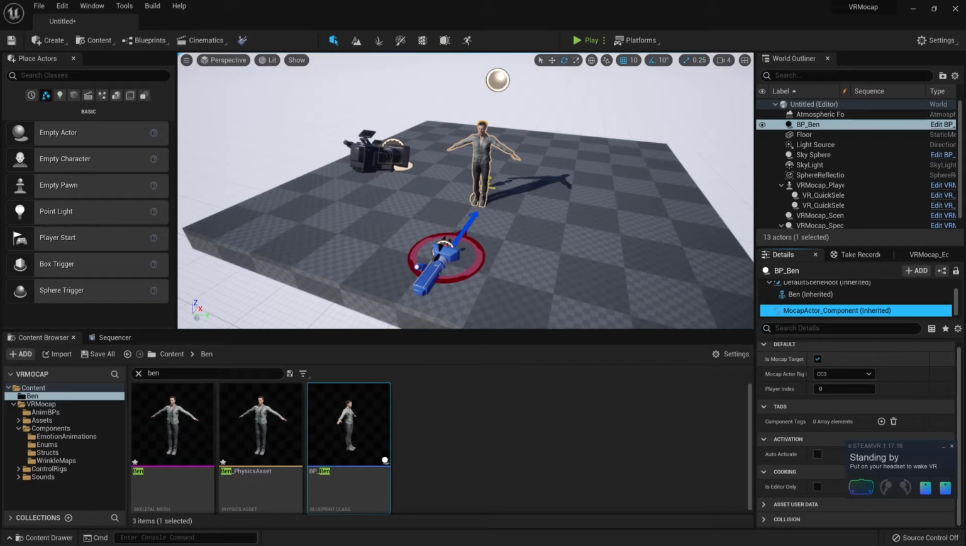So is mocap target? That is on. And note, if I turn it off, that's not the default value because I set it in the blueprint what the default value of that variable should be. So yep, the character creator 3.